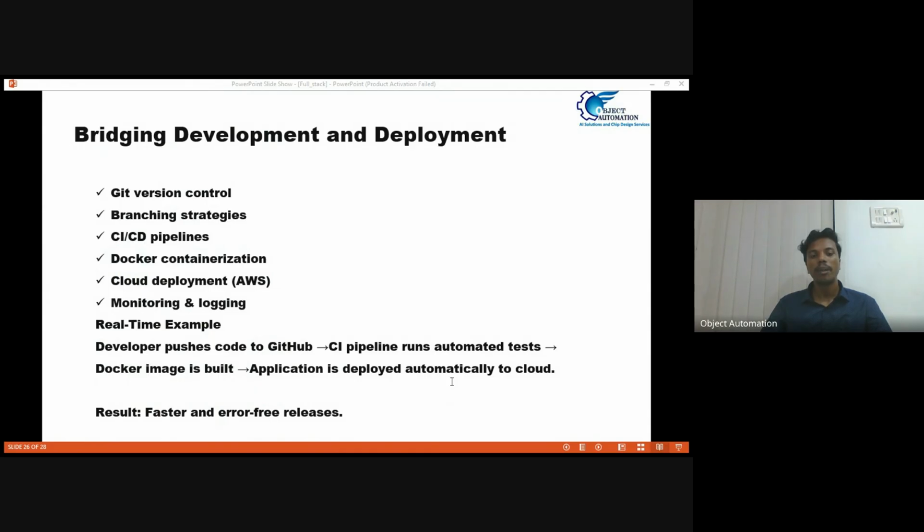Then CI/CD pipelines automatically test and deploy code. There is an application, Jenkins, for this automation. It will automatically test and deploy code. Then Docker packages the application with all dependencies. For cloud deployment, cloud from AWS. Monitoring and logging will track errors and system health.